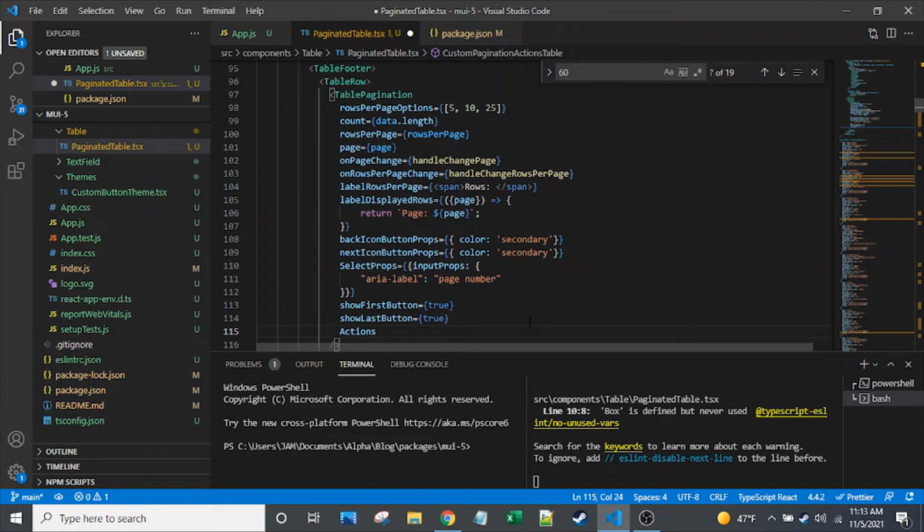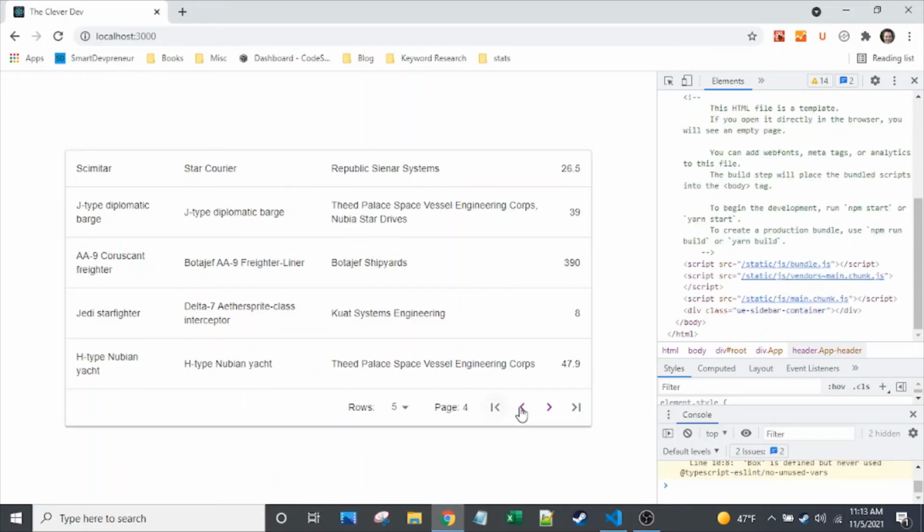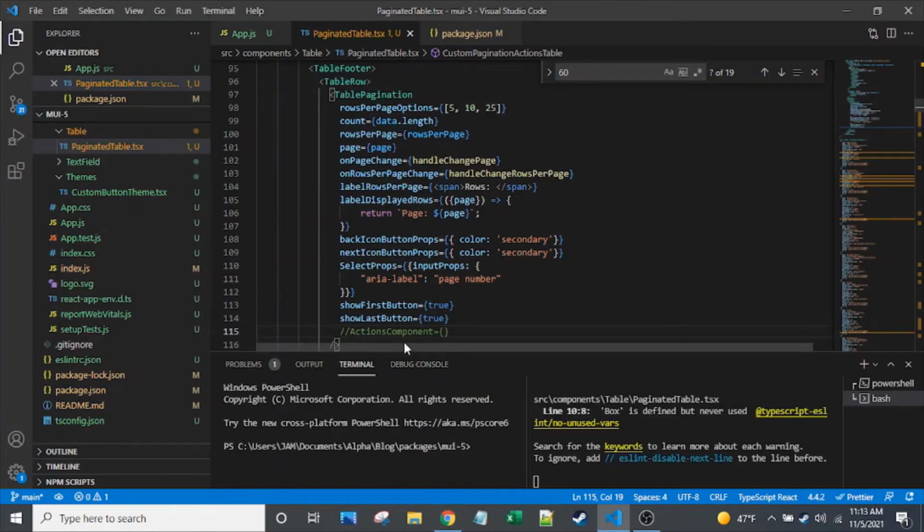First is the actions component, and this lets you pass in, kind of like the label rows per page, an element type. I'll go ahead and comment that out. You could construct your very own action area, your own component in here. I think the action buttons are all that you'd be modifying. These labels are still as we've set them, but if I set actions component, then it would modify where the action buttons are.